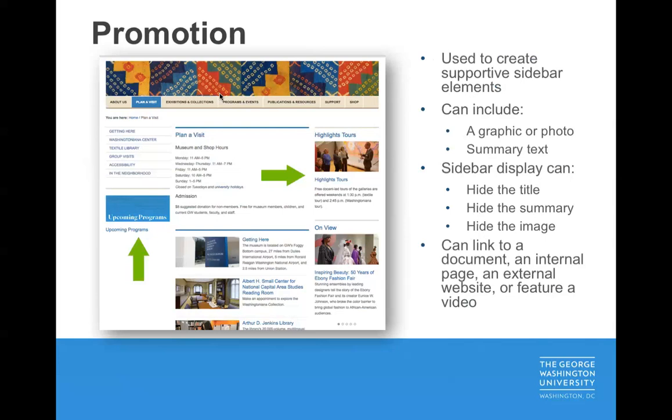But if we wanted to, we could hide that title so that we only have the image showing, and it's still functional and doing the job that we needed to do. In that right sidebar under Highlight Tours, you can see you have the photo, the title, and some summary text. So it's providing a little more information to our users. We'd also have the ability, again, to hide that image if we wanted to and just have that title and that summary text if that's all that we needed.